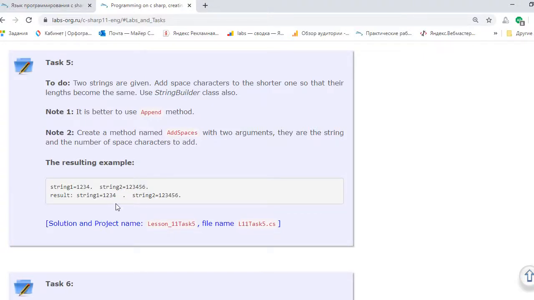So let's think of what we are going to do next. We are going to create this method with two arguments, one of them the string which is shorter. This one, yes, string1, but we don't know that, the program has to do it. We have to understand which of these strings is shorter than the other one.